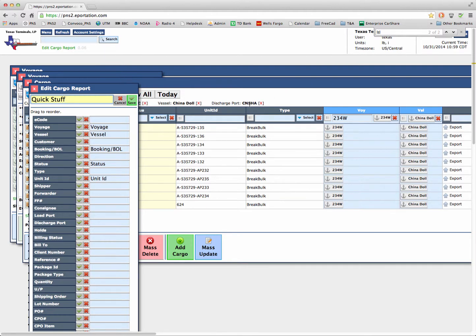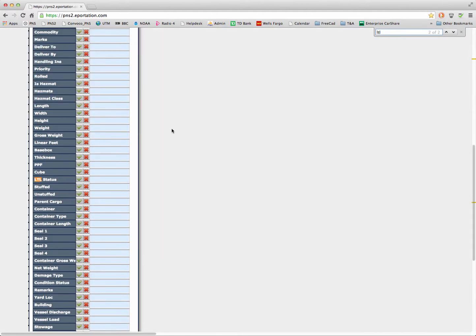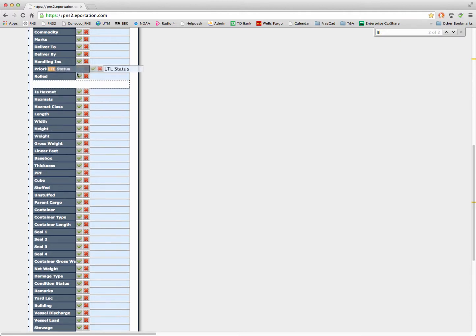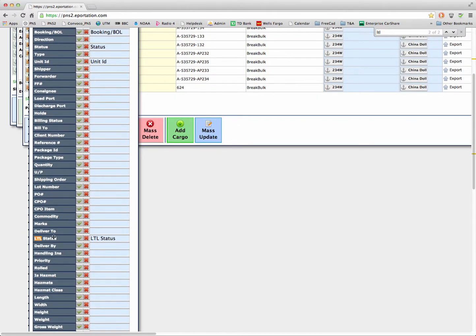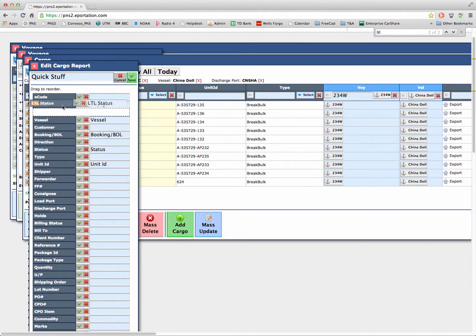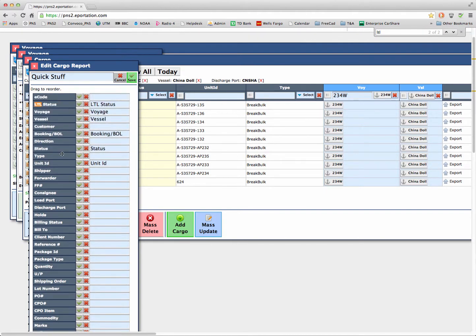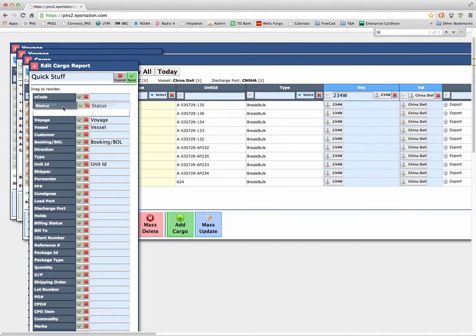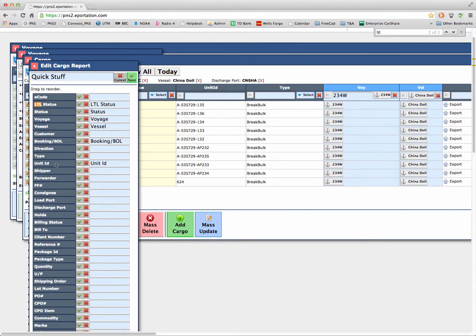I will look for LTL status and move it up to the top. So those are the fields that we want to use in our report, but let's put them in an order that makes it easier for us to use. So we'll put LTL status first, then we'll put status underneath that, then we'll put the unit ID underneath the status, the booking bill of lading, and leave the voyage and vessel as it is, and click on Save.